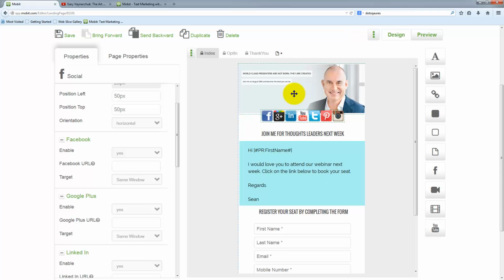Anyway, pull that beauty out, and then you'll see the social widgets appear. Now, you don't have to use these. You can use any social image you like. For example, rather than using this little button here, I could have just brought out an image.